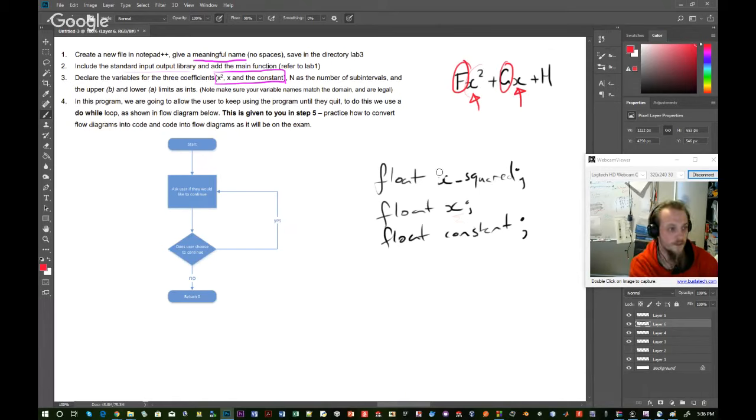So we need to get rid of these, and we can call this constant, which is fine, because we know what that is, but it's definitely not x. That doesn't make sense in terms of the math when I say declare 3 coefficients for the x squared, x, and the constant. So we'll call this x2 coefficient. I'll just write it like that.